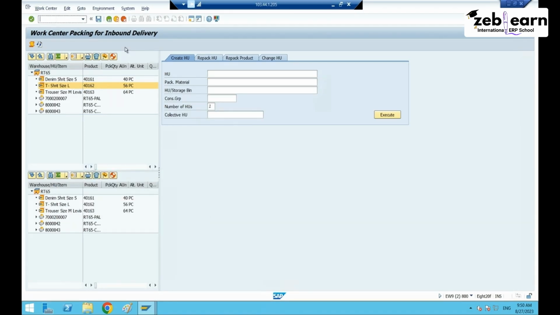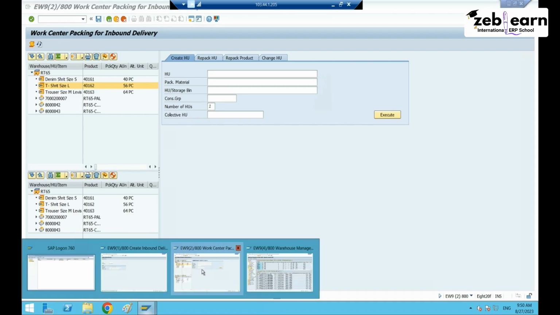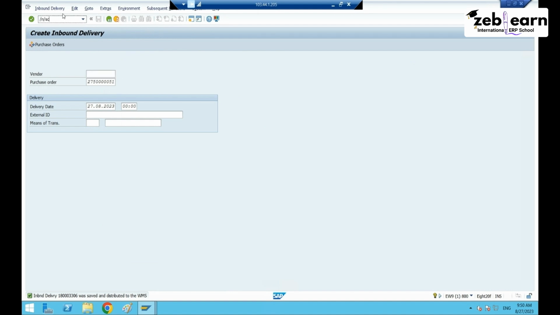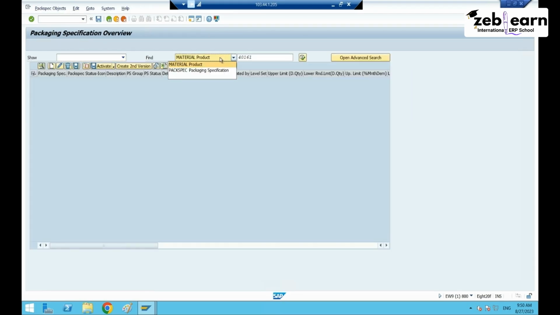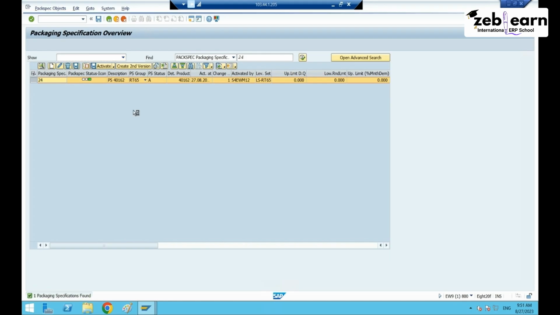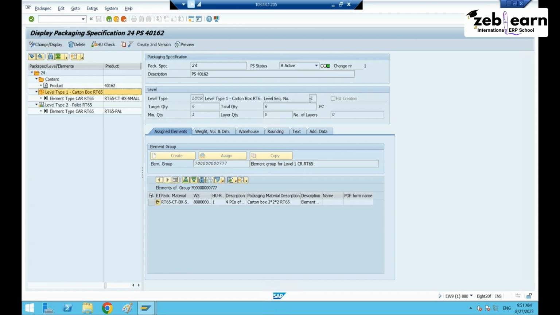It is saying packaging specification 24 has no labels which says pack spec HU should be created. Okay, let's go to pack spec. There is one option to check the HU creation. So pack spec is 24, display. Go to level type. This HU creation should be used in order to create HUs. So how can we change it? Create second version. Save and activate.